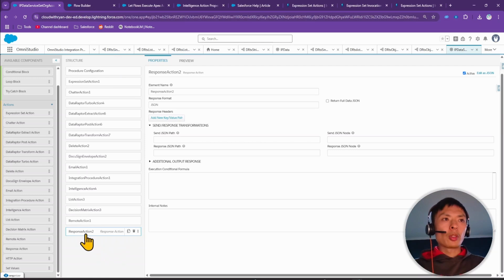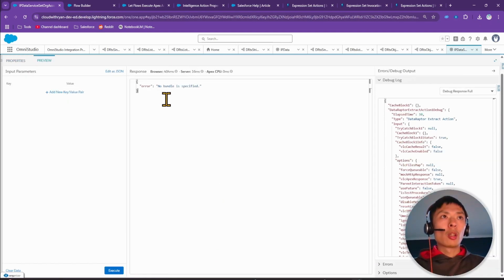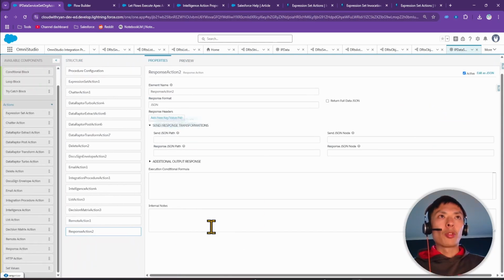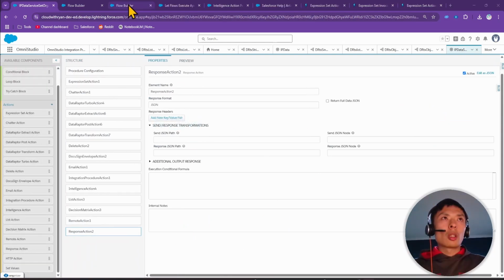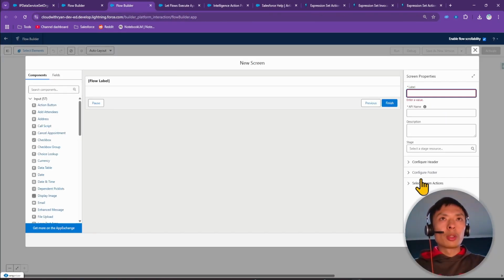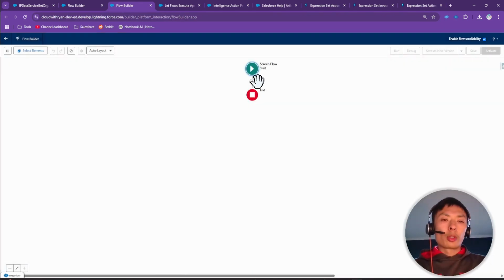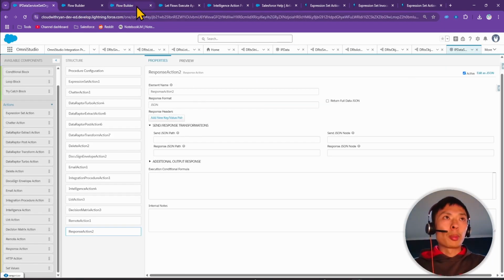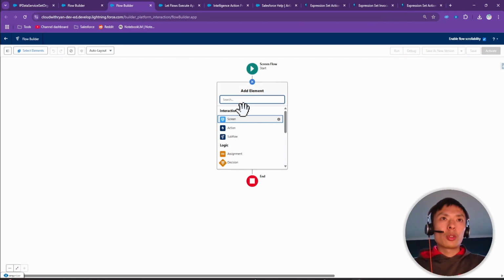And sometimes the response action can be quite useful for debugging purposes as well. Whatever you have on the response action here will actually display in the response. So if you need to do some debugging by displaying additional JSON nodes, this is where you would specify in your response action.